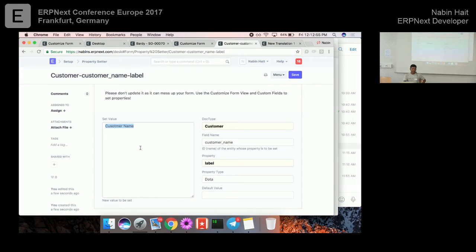So basically all this customization is maintained by a property setter, and whenever we render a form, this property setter is applied over the standard fields property. So we will get the customization in that way.